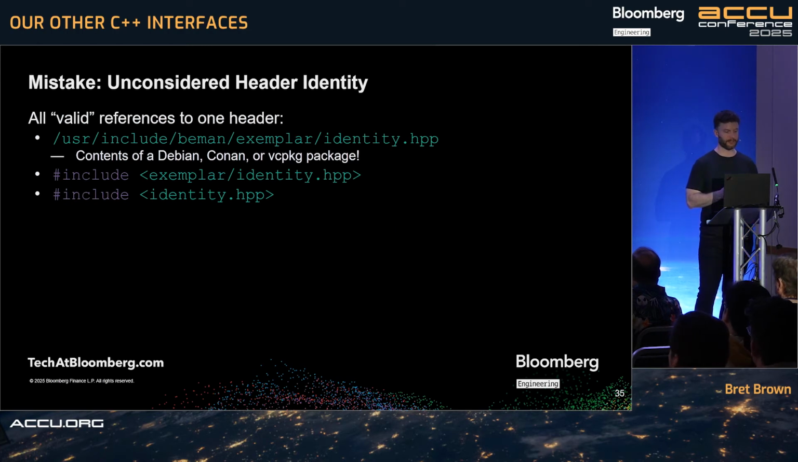Another mistake is unconsidered header identity. This is really common. I've seen a lot of people get burned on this. Like, a new engineer is just trying to get things to work. They get something to work, but they get it to work in the wrong way. You can do that in C++, but guess what? You could also do it in other parts of your code base.